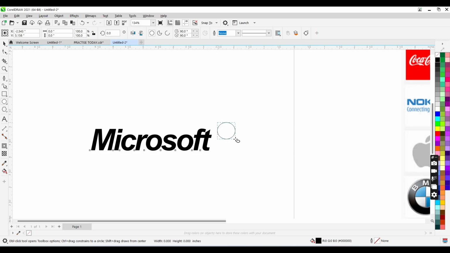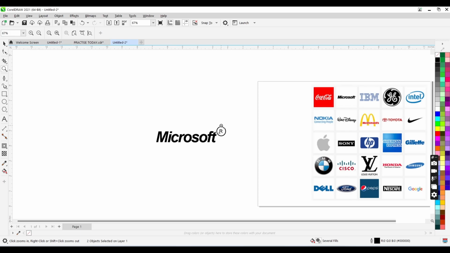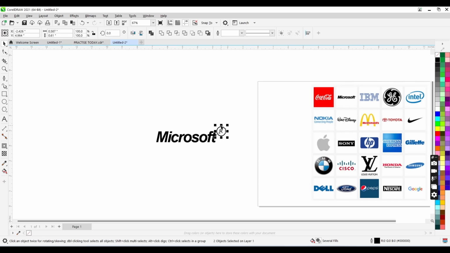So I have to try something. Let's just draw a circle. Then we put R. People use T, I think that's the trademark. I don't know, so let us use R. Let us put R there. Just center align everything. That's all for that Microsoft.